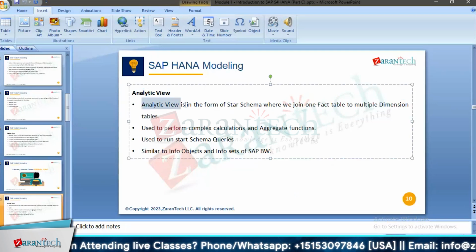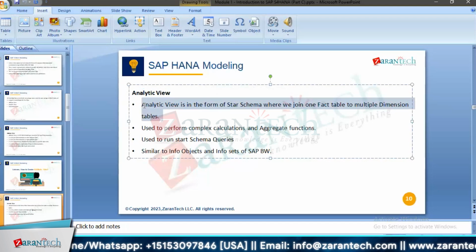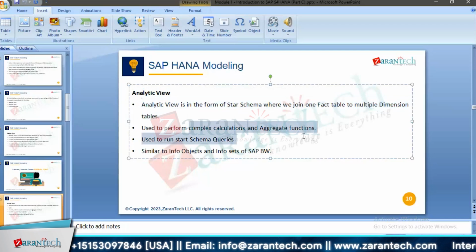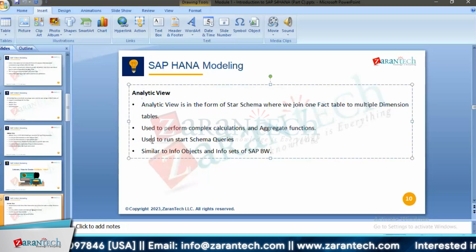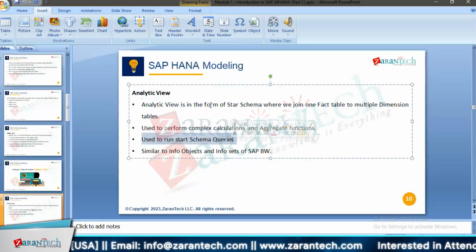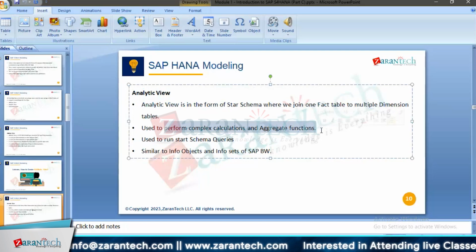So analytical view is in the form of a star schema where we join one fact table to multiple dimension tables. So you understand this part, fact table, multiple dimension tables. Used to perform complex calculation and aggregate functions. So this analytical view is used for complex calculation and aggregates, similar to info objects or info sets of BW.